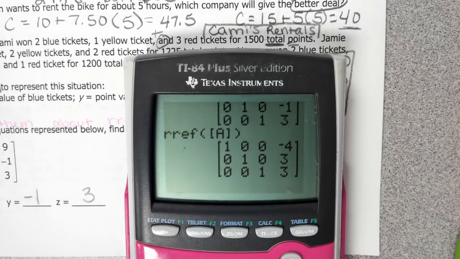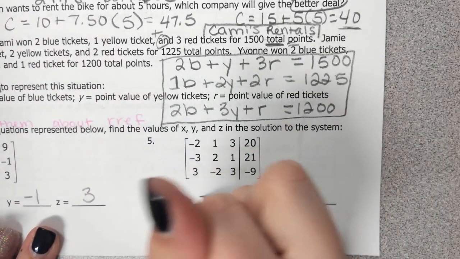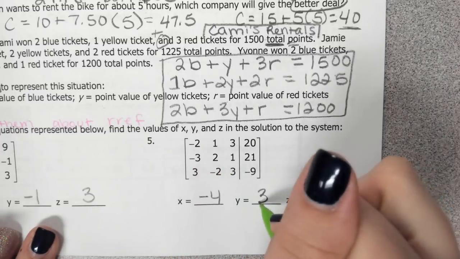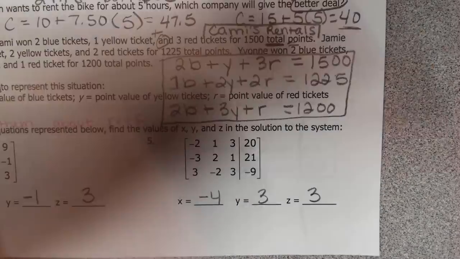So this gives you your answer. It goes X, Y, and then Z. So you've got -4, 3, and 3. So that is number 5. So now we're going to flip the page. We're going to go to number 6.